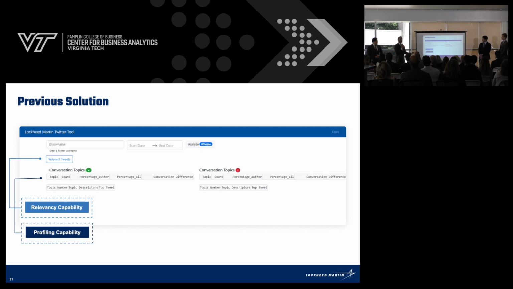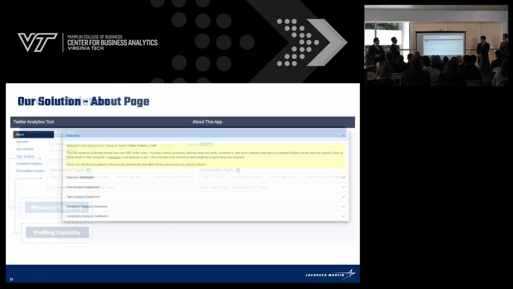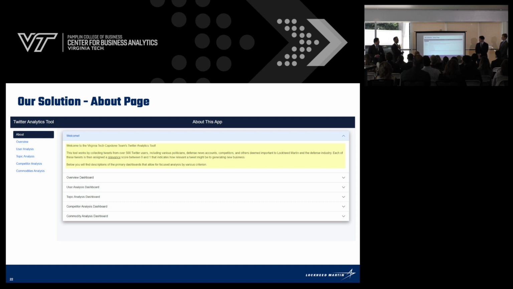So on screen here is a screenshot of what the tool looked like when it was given to us. We can see the user search function present at the top of the screen, as well as the date range. We can see the relevancy capability, which is highlighted by this relevant tweets button. I know it's kind of hard to see, but upon clicking that, all of the relevant tweets from the user input would be displayed there. And just under that, in the conversation topics section, is where all the main topic buckets for that user would be displayed.